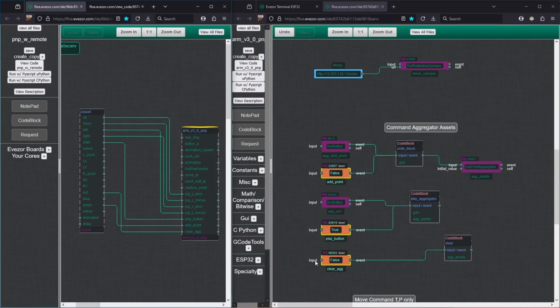Okay, so we've moved these side by side so that we can see what's going on. These orange ones here are our variables, and you can see that they go up, and they will show up right here. So play, add point, clear aggregator, you can see that the names are all the same, and we are linking these to these buttons over here.